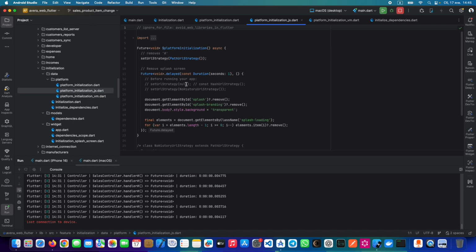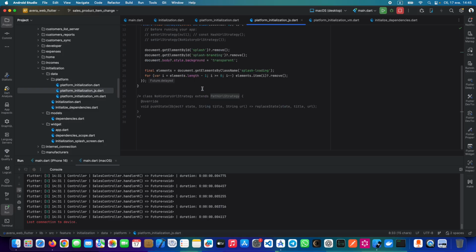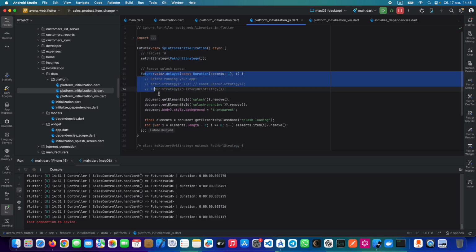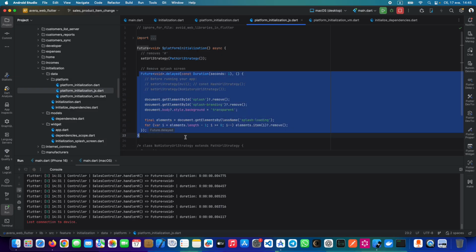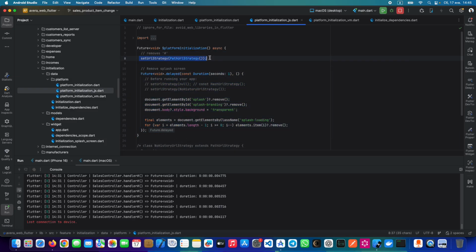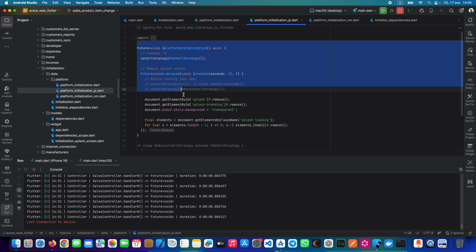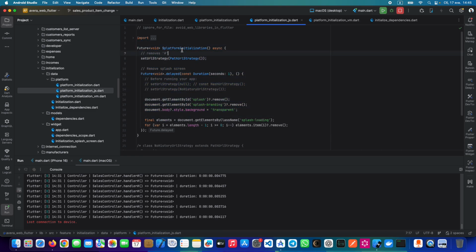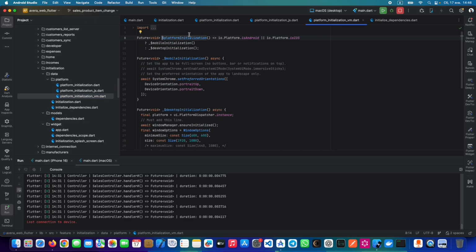So JS, it's all about the settings of your website. Okay, so setting your URL strategy, like I'm using this one from this package of the web. Okay, so doing some other settings, I don't know what they are doing, but this one removes this hashtag from the path. So this is initialization for your website, and this is initialization for your VM.